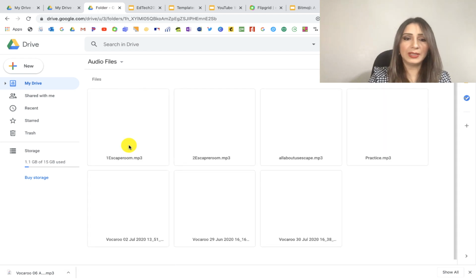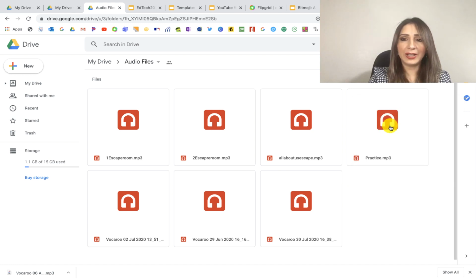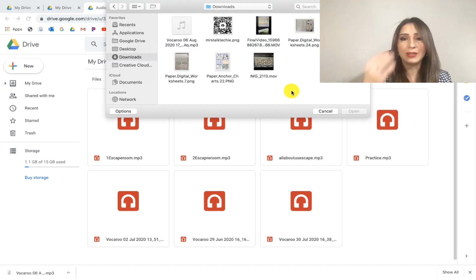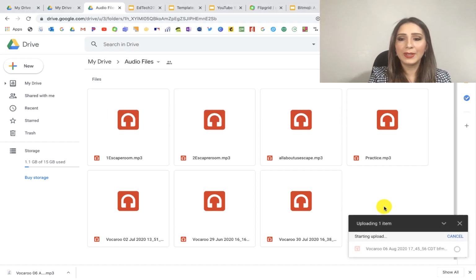So I'm going to double click on that one to open it up. I'm going to right click, I'm going to upload files, and on Vocaroo, it always uploads it under the date. So that's the name of it. So here we have it, and I'm going to click on open.